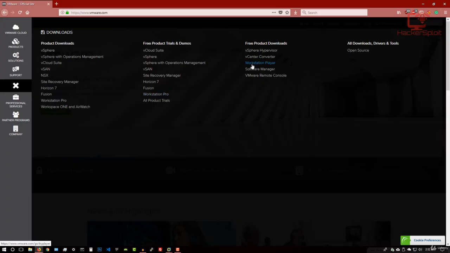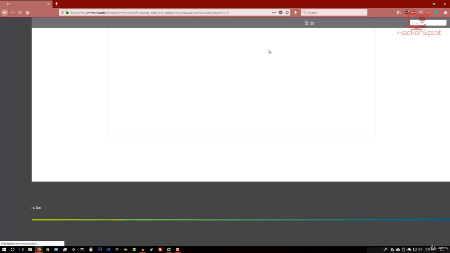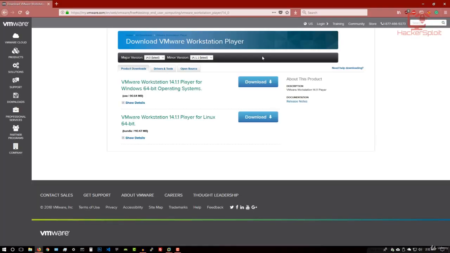So going back to Workstation Player, just click on it. As you can see, it's under free product downloads. You'll be able to use it as long as you want without any issues. Once we click on it, it'll take you to this download page, and the download page is going to offer you a few options.